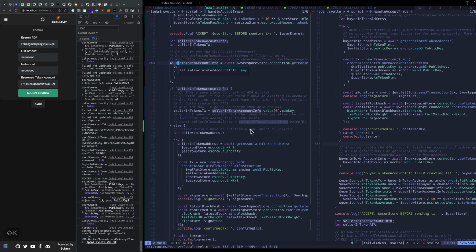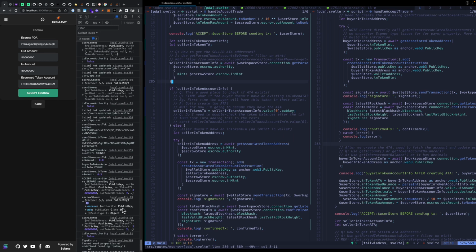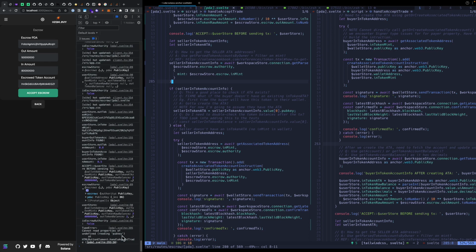This may or may not work. Let me try this. Yeah. Is escrow available? Escrow should be available. Yeah, it's got details and such. What is going on? Cannot read properties of undefined.